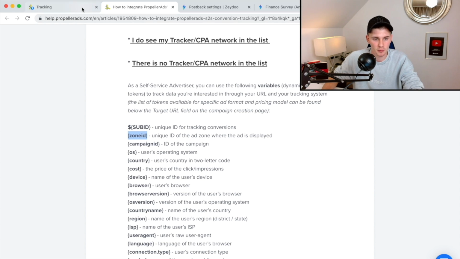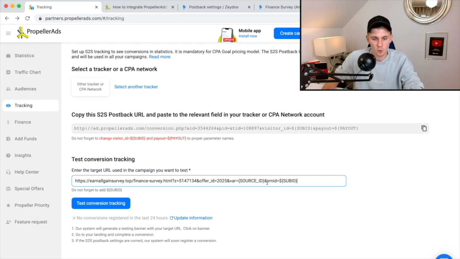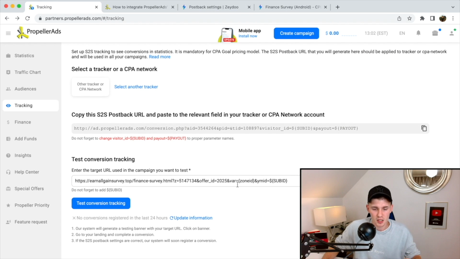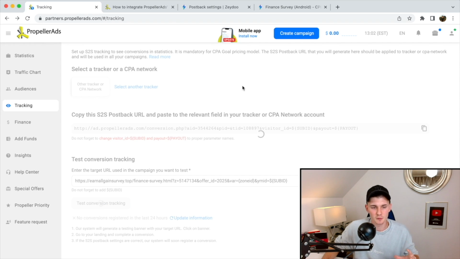We need to change them. So YMID equals sub ID and var equals zone ID. All right, so this is how it has to be: var equals zone ID and YMID equals sub ID. But basically all I did was change the macros. So now you can do a test conversion to see if it works. So click on test conversion tracking.